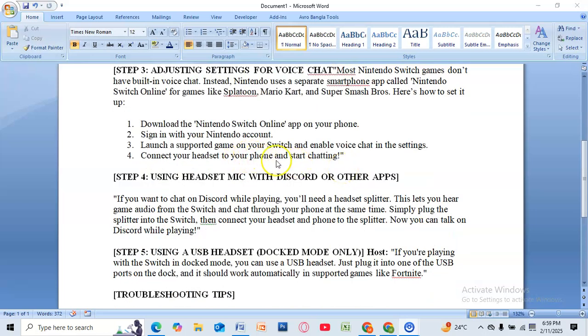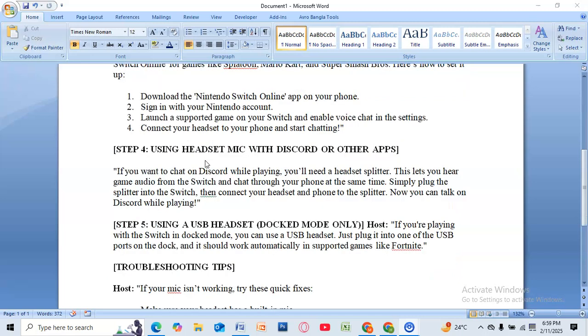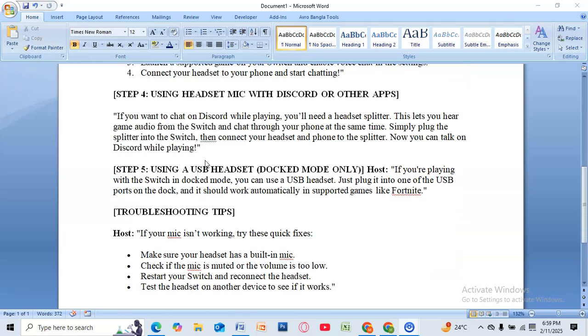Download the Nintendo Switch Online app on your phone, then sign in with your Nintendo account. Launch the supported games on your Switch and enable voice chat in the settings. Connect your headset to your phone and start chatting.